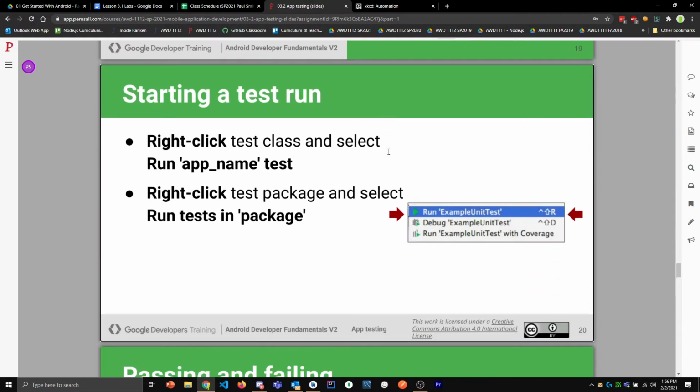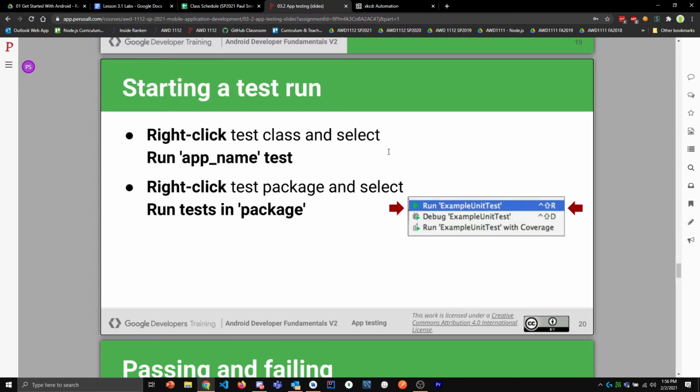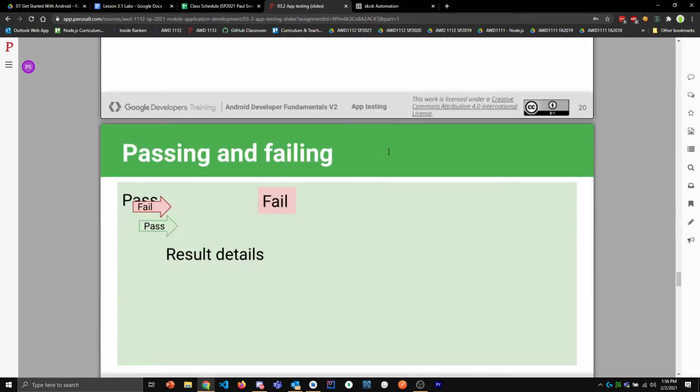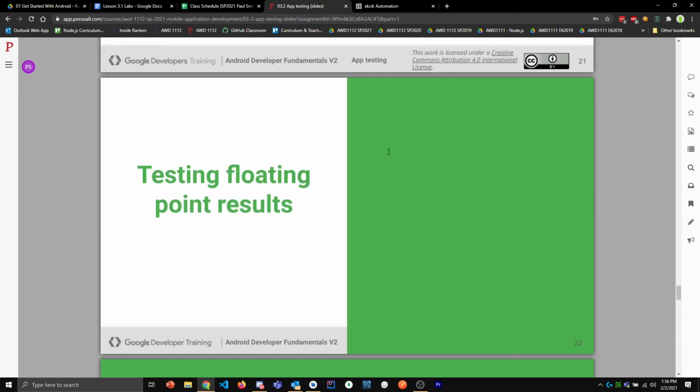So as you saw, once it runs, you'll get a pass or fail for each of those tests. And so then you can see and try and diagnose what the problem is. It's worth noting that for testing floating point values, you do have to put in a little bit more. That was just a case of integers. With floating point, you get rounding errors, so you can't just say a equals b.